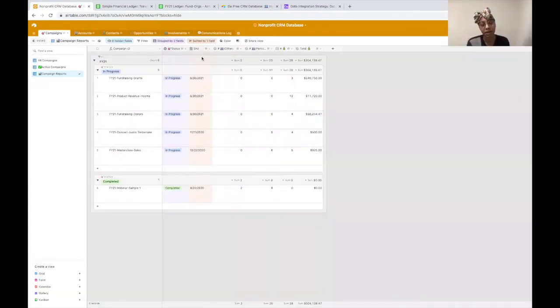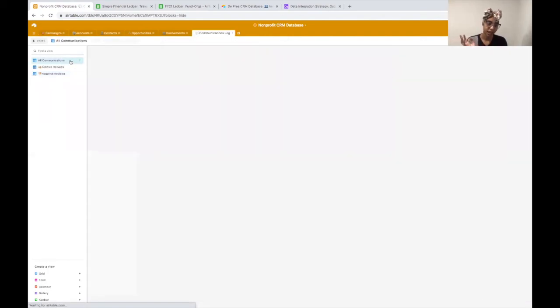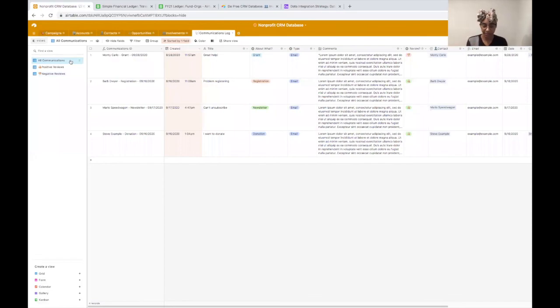I have a question about the communications log. If you have a lot of this coming in automatically through Zapier, how much of the remaining fields, if there are any remaining fields, do you go back in and fill in yourself?